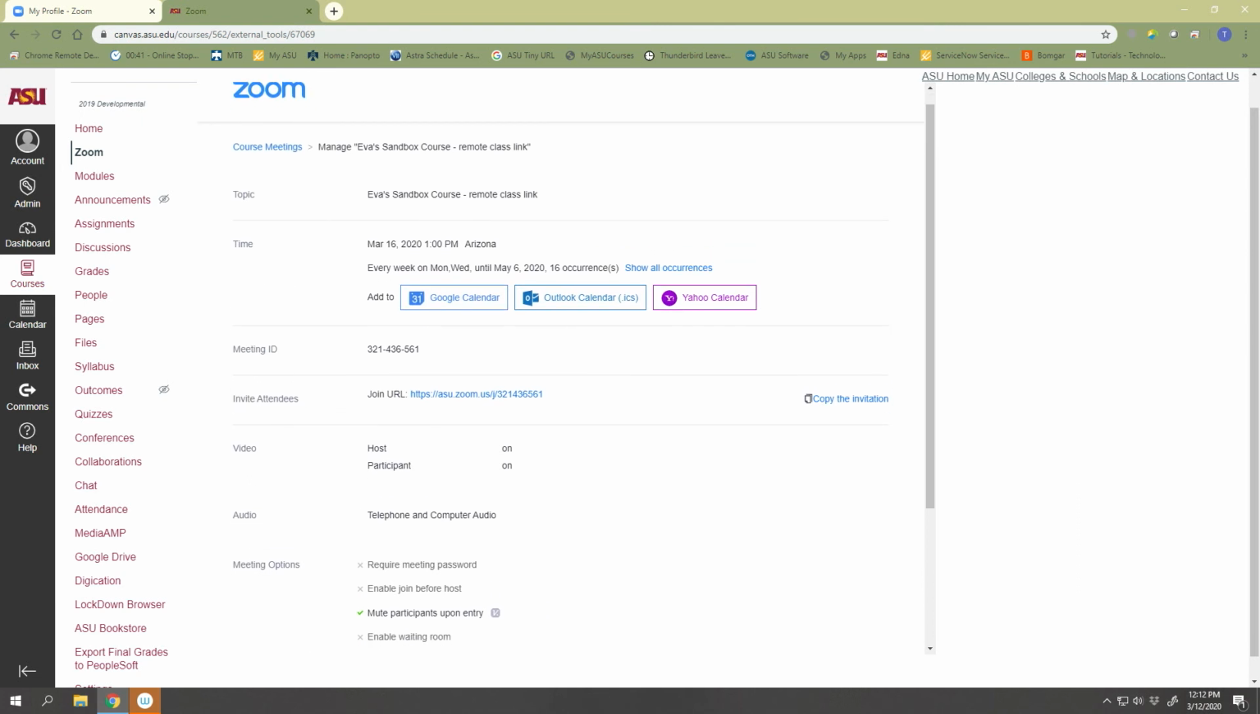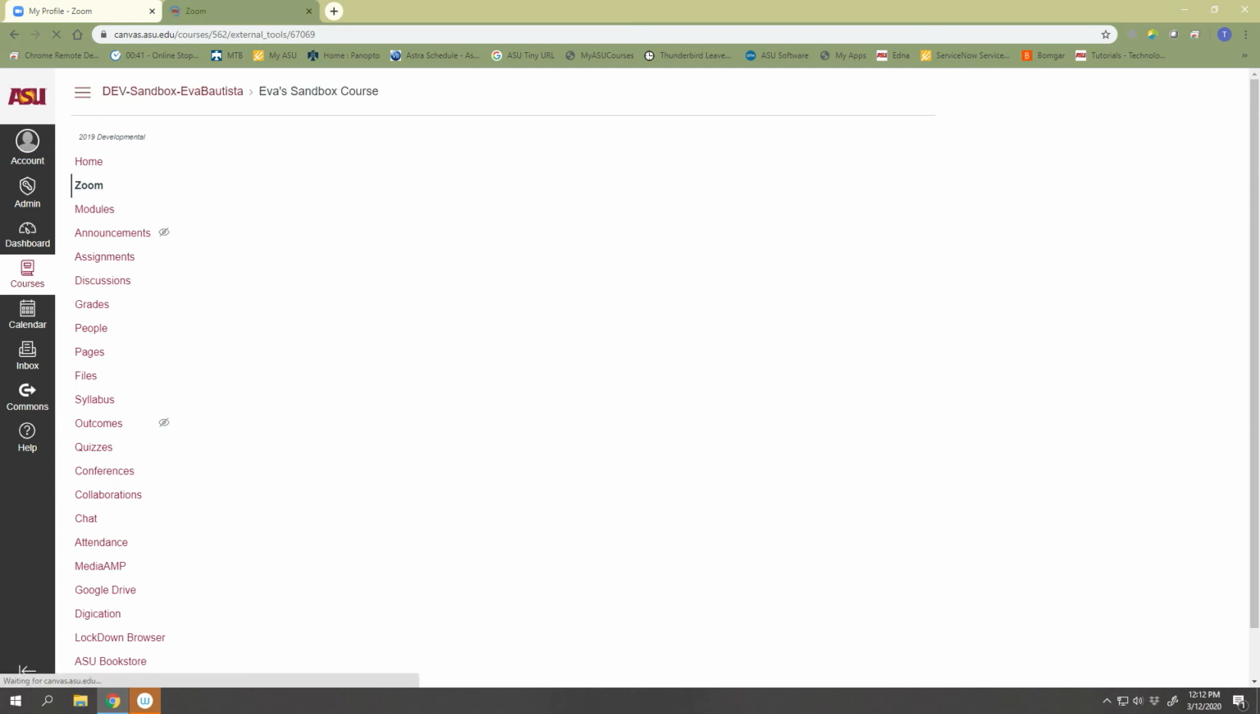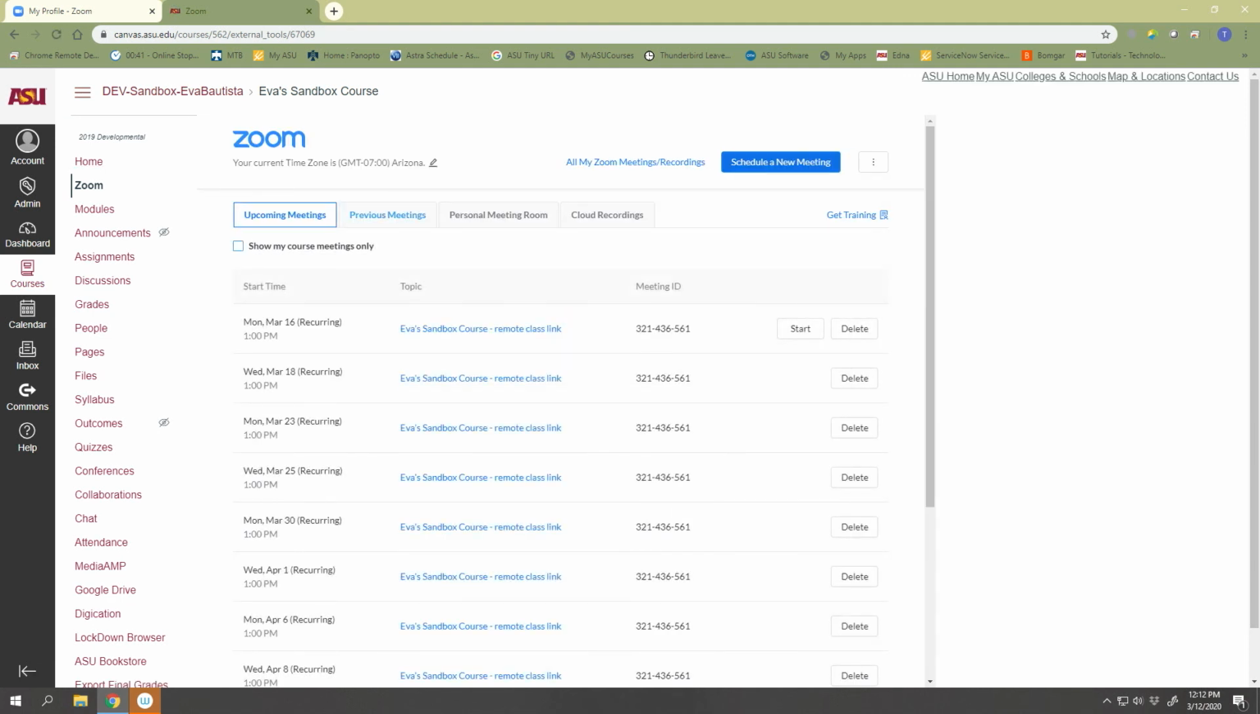Now that you've set up your meeting link, this is the way to get to your meeting. Go back to your course navigation, click on Zoom, and here you will see the list of all the meeting reoccurrences, and you have the Start button to the meeting to get started.